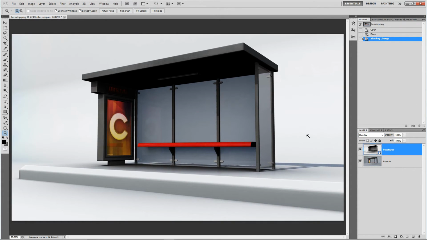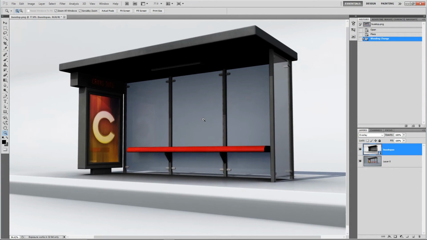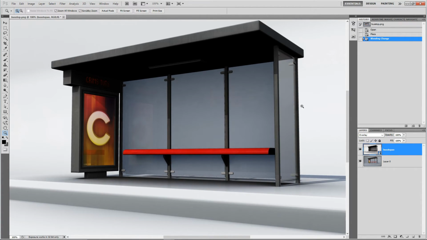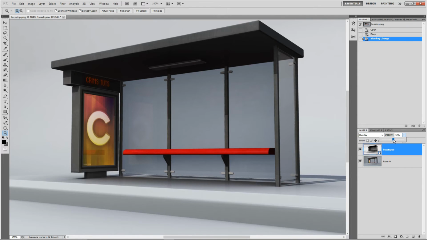Let me just fit that to screen, maybe zoom in a little bit more. Oops, maybe you could just go to actual pixels. Here you go. And if it looks a bit too intense like that, what you can do is just turn the opacity down to around 50%. So as you can see, the difference is quite great with the overlay layer. It highlights the shadows a lot more underneath the seat, and some shadows here, and also the shadows underneath the bus stop itself as well.